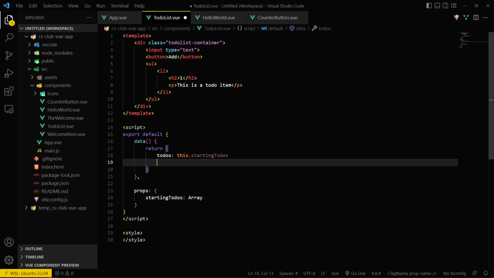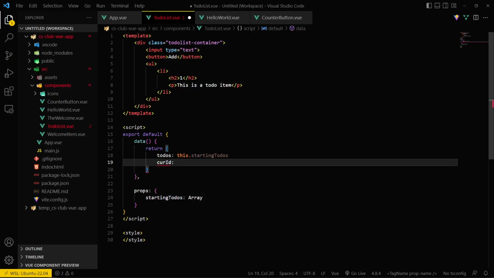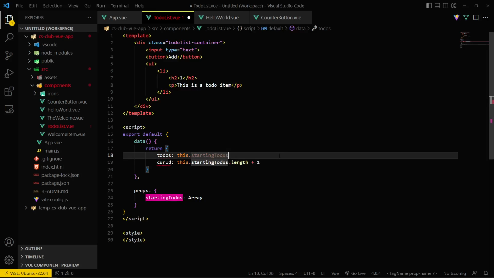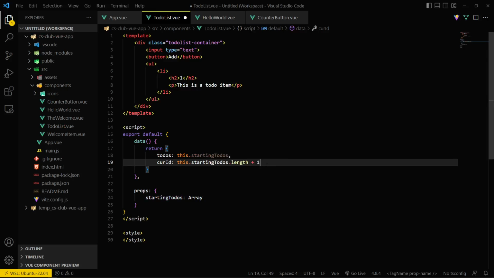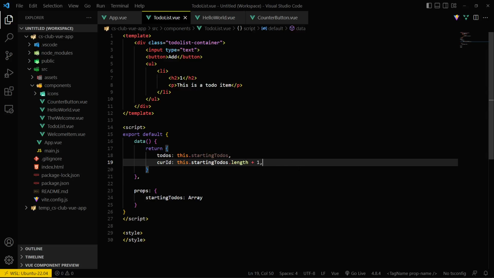Okay, what else are we going to want? We're probably going to want a current ID value. We'll say it is starting to-dos length plus 1. Remember to put the commas separating these variables. Anything else? We'll add it in a second if we need it.